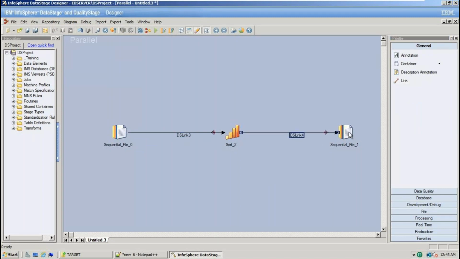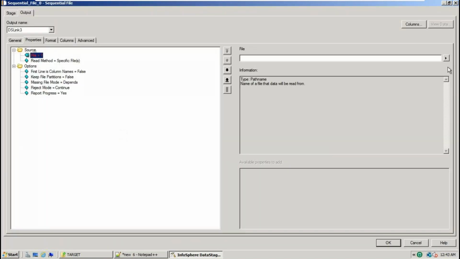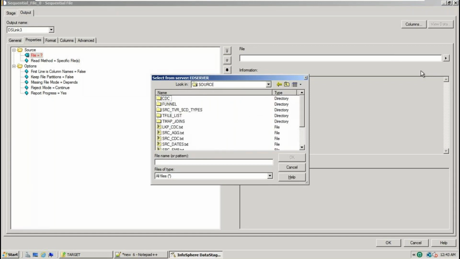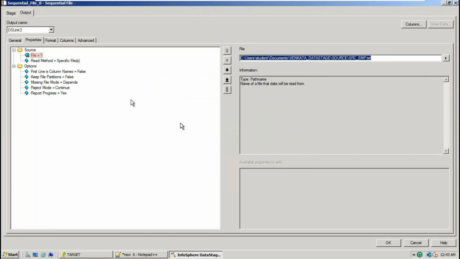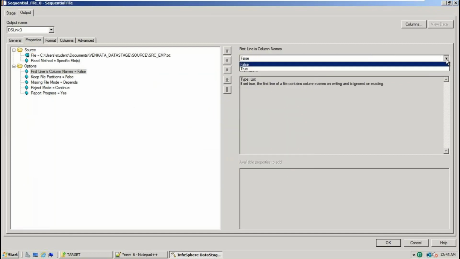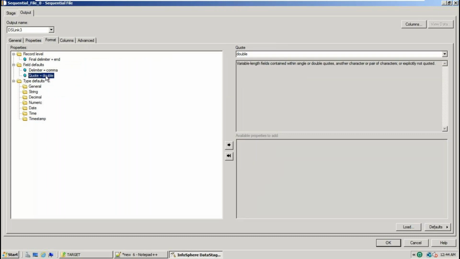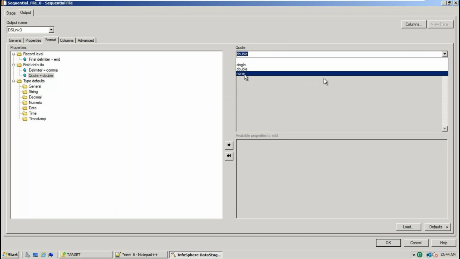Now I have to define the properties. Let me double click the sequential file. Let me browse the file I want to read. In the source folder, there is a srcmp file. Let me use this. The first line is the column names, so let me make it true. Let me go to the format section. Let me define the delimiter as comma. There are no quotes, so let me make it none.